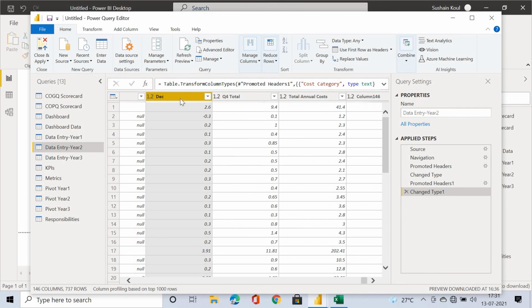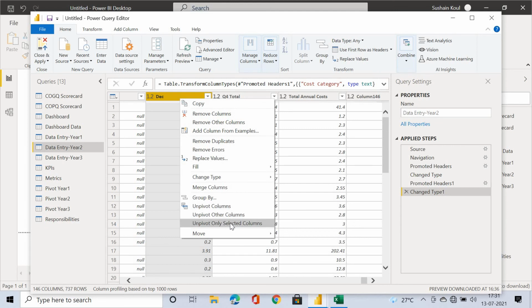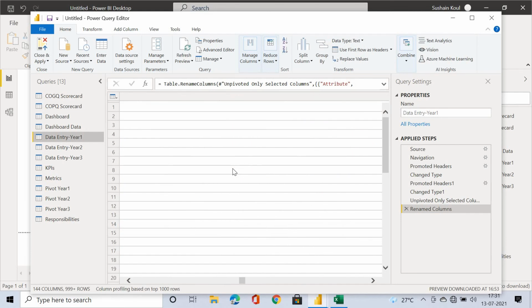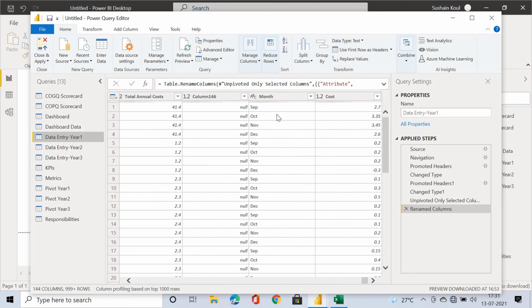Once you have selected all the columns, right click over here and click on unpivot only selected columns. This will create two columns, which you can see at the end of your table. One will be named attribute and another will be named values. Rewrite the column names as month and cost.